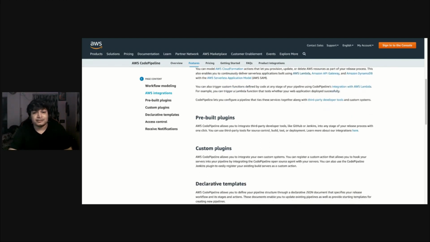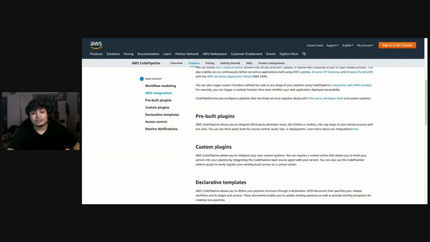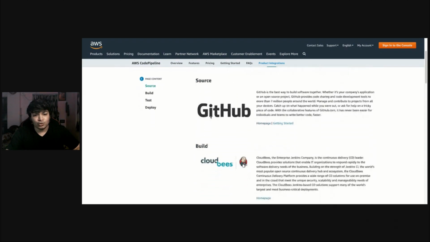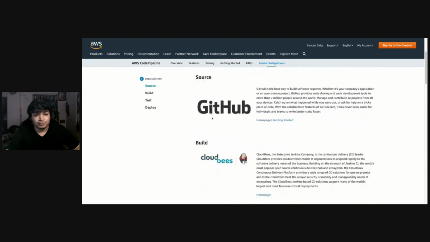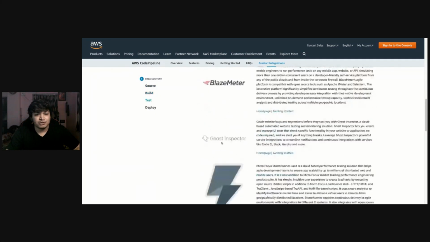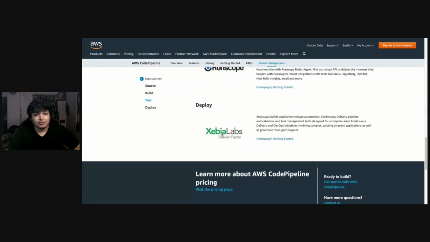Now, pre-built plugins. Let me show you this. So what is pre-built? AWS Code Pipeline allows you to integrate with third-party tools like GitHub, Jenkins. Also, any stage of your release process is one click. I mean, I will show you how it happens. Anyway, you can use third-party tools for source control, build, test, and deployment. So what are the existing integrations already available? If you click on the product integrations, you will see for source code, GitHub; for build, CloudBees, Jenkins, TeamCity; for test, BlazeMeter, Ghost Inspector, Landscape; for deploy. Additionally, these are external tools available for you.